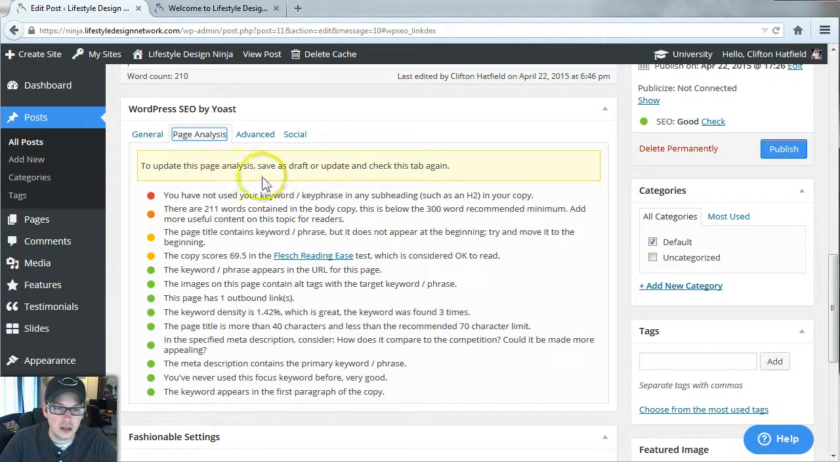Now this gives me a bullet point list of how the plugin, the WordPress SEO plugin, has diagnosed or analyzed the post that I've written to really help me critique the SEO properties and give me some pointers on what I need to do to fine-tune the SEO of this post. All right, so you can read through here.